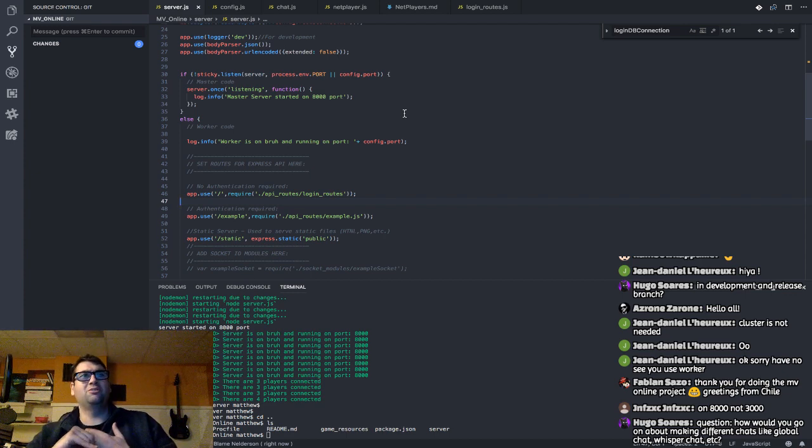So if you want to do something like a whisper chat, you could take the socket ID of the first player, socket ID of the second player, mash them together and make a room out of it. And that way you always know which room that is because it's based off their socket ID. So there's ways to get that done.